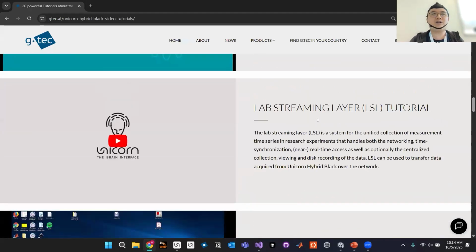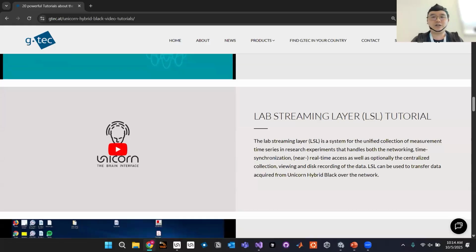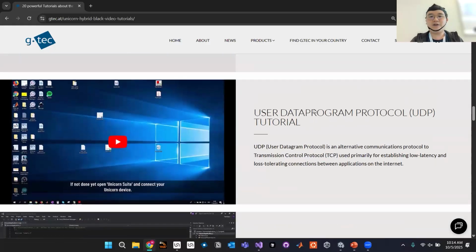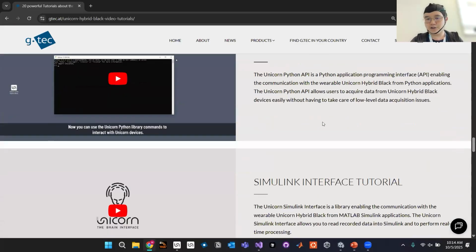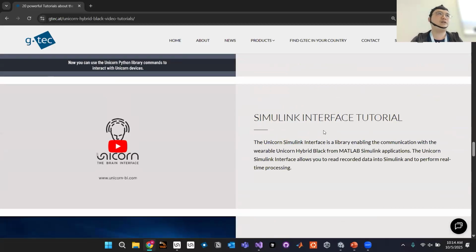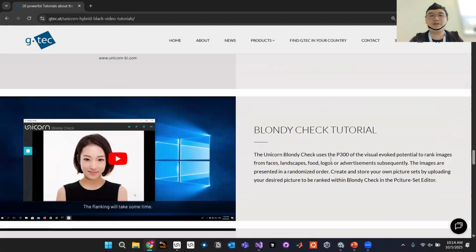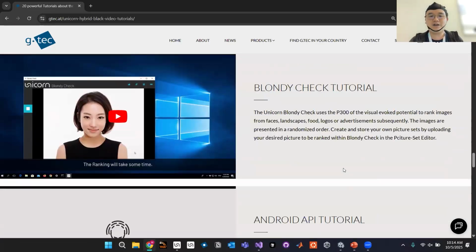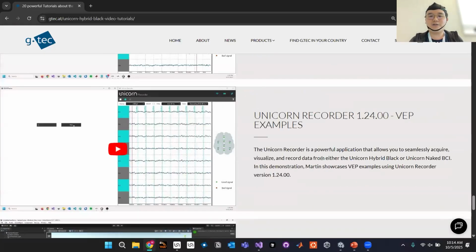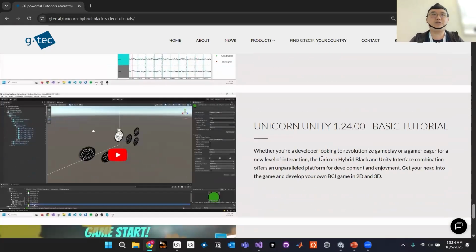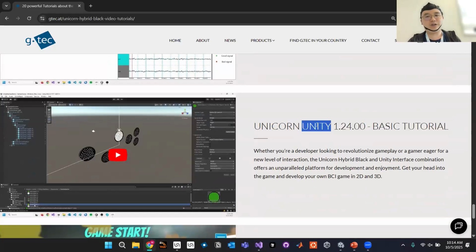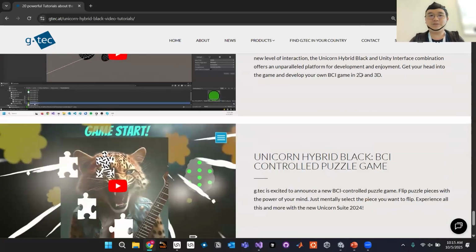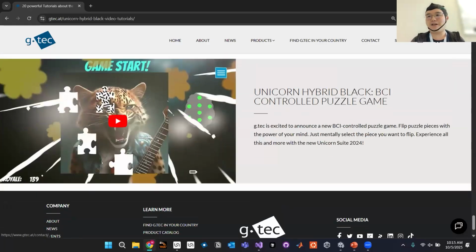If you are going to use the lab streaming layer, you can look at this tutorial, and also UDP, the C API, .NET API, and Python API as you wish. Then there is the Simulink interface if you're a MATLAB developer, and Bronte Check for marketing neural applications, and also different games. For my part, if you want to use the Unicorn Unity package, we also provide a basic introduction. It would be nice if you can check that out afterwards, along with a nice video of how the game should be played.